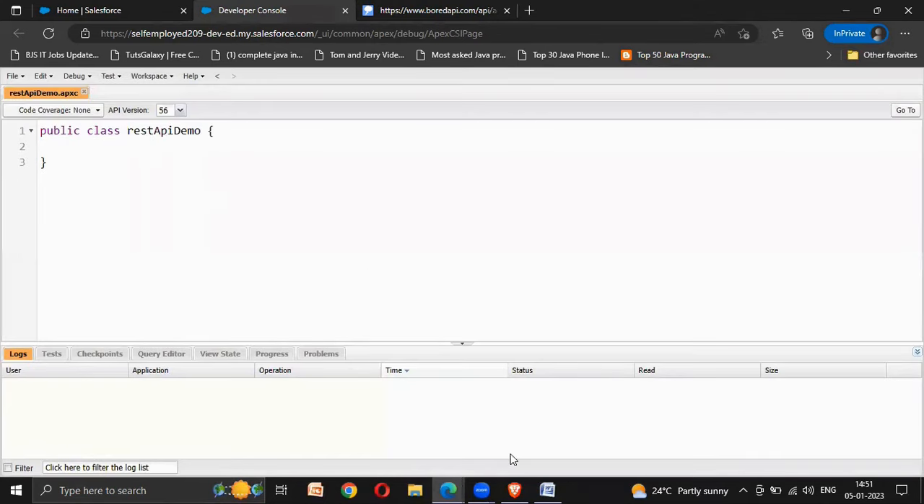The second step will be the method name. I will give one method name: public static void, maybe get API. Get API demo. This is the name I will give. Okay, so this is my class and my function name.